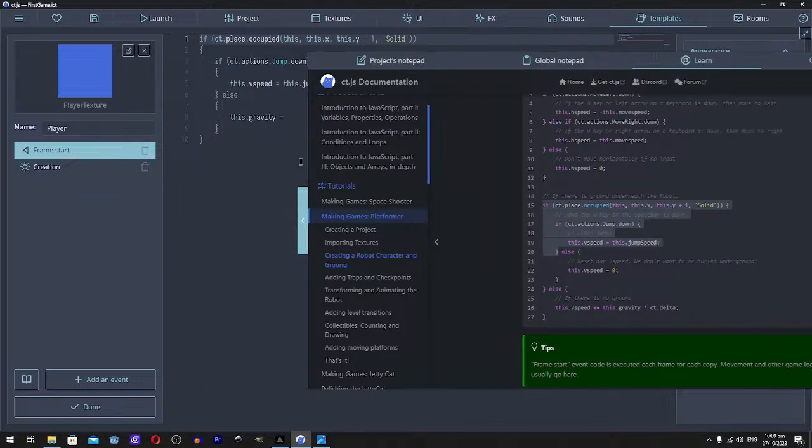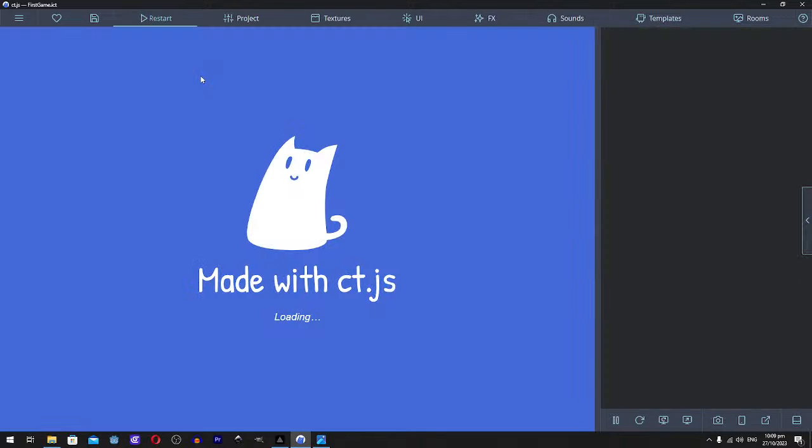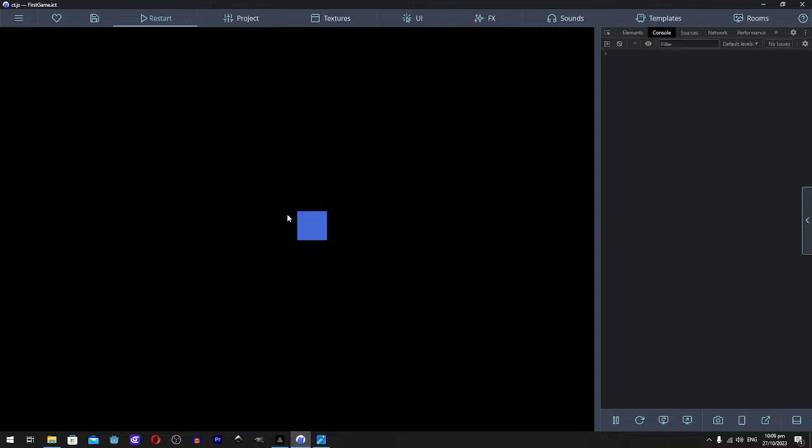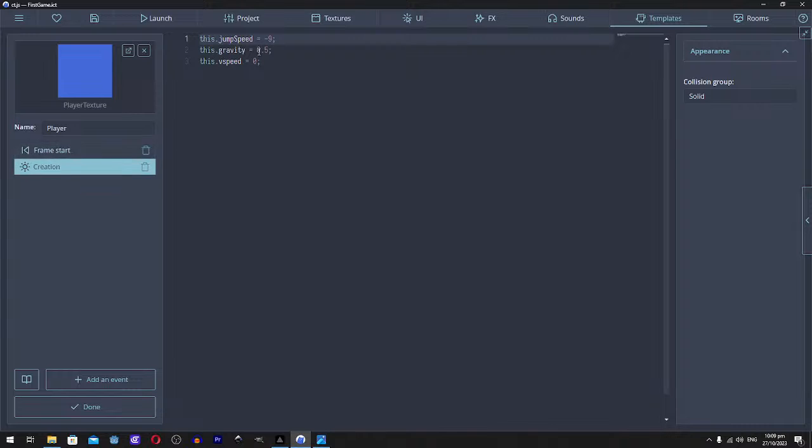this dot v speed plus equals, okay, so this might be something like velocity, right? This v speed is velocity, I can clearly say that. V speed and this dot gravity times ct dot delta. Let's do this, right? So that's that. Now let's see if it works. Okay, nothing happens. I'm doing it. Am I doing it right?